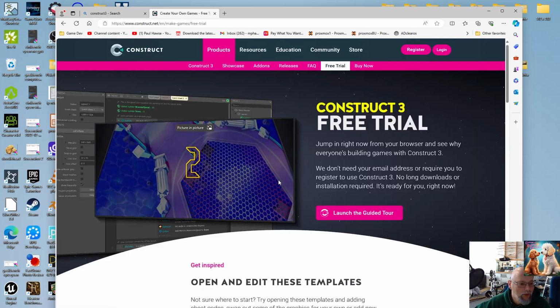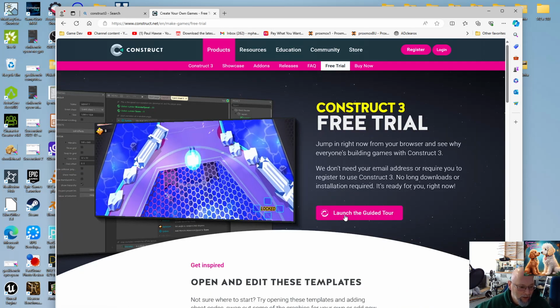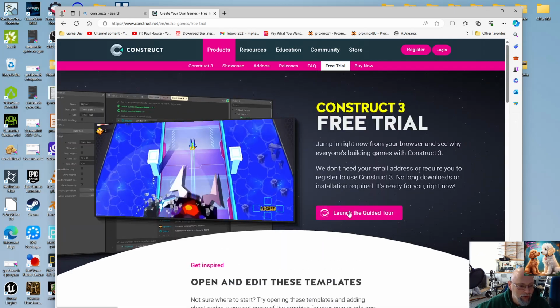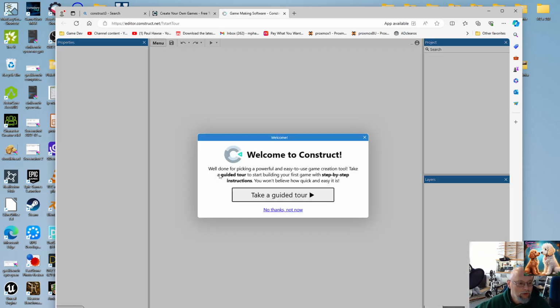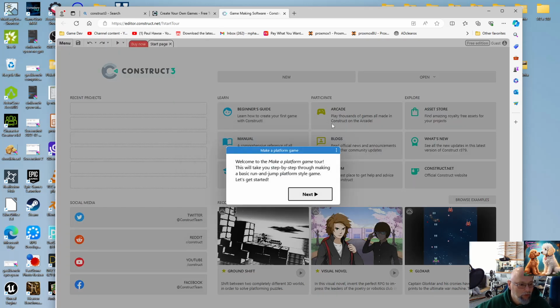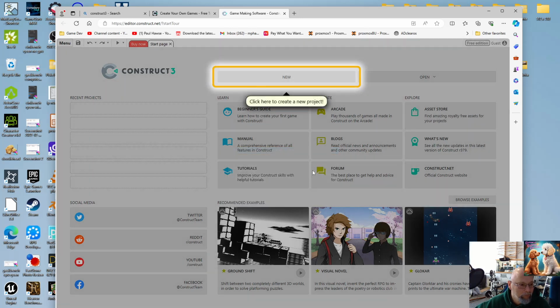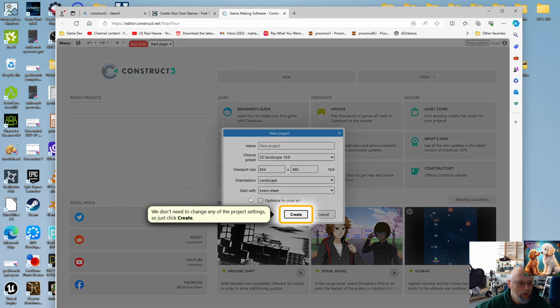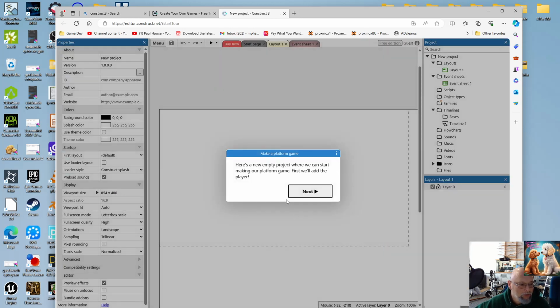So I'm going to the free trial here, and I am going to just click on launch the guided tour. Now we're going to take no thanks, not now, or yes, take a guided tour. So we're going to launch it. Click here to create a new project. We don't need to change the project settings, so we'll just click create. Here's a new empty project. We're going to start making a platform game. But first we'll add the player. Next.